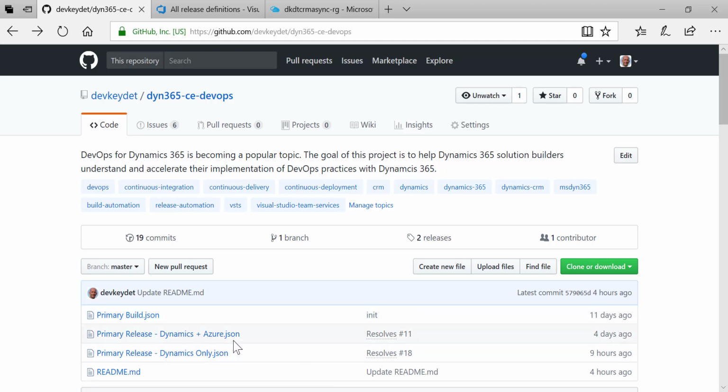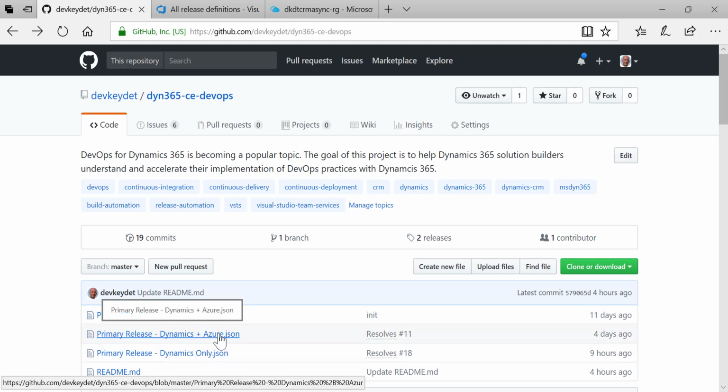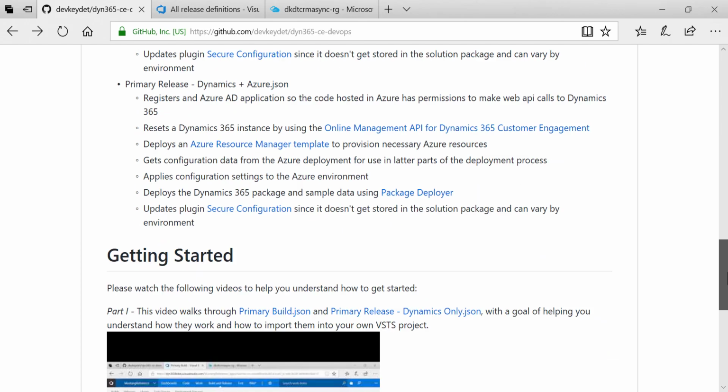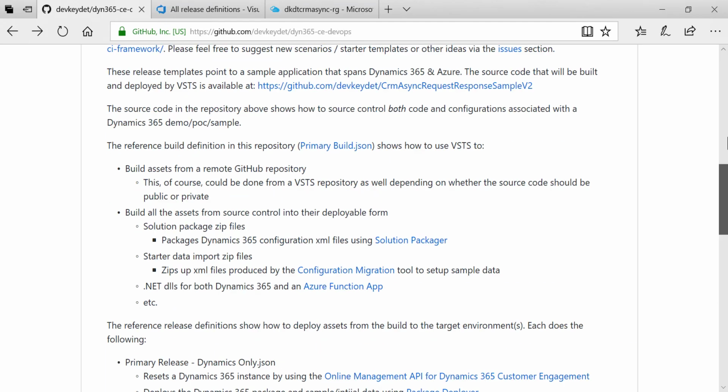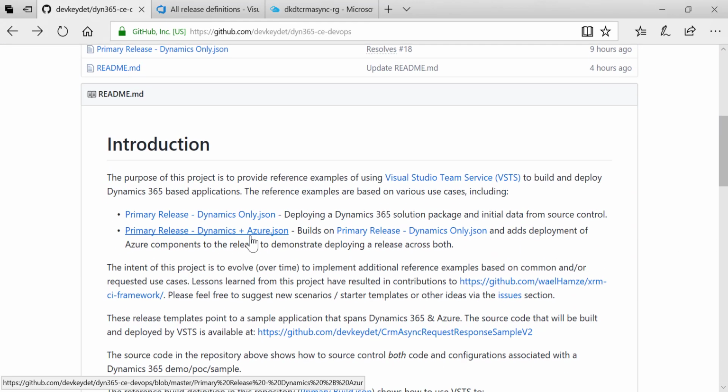This video will focus on primary release dynamics plus Azure.json. As I mentioned down at the bottom here, the video assumes you watched part 1 because it builds on part 1. This template builds on the original template and adds deployment of Azure components to the release to demonstrate deploying a release across both. So in order to understand what's going on with this release, it's probably worth drawing a diagram.